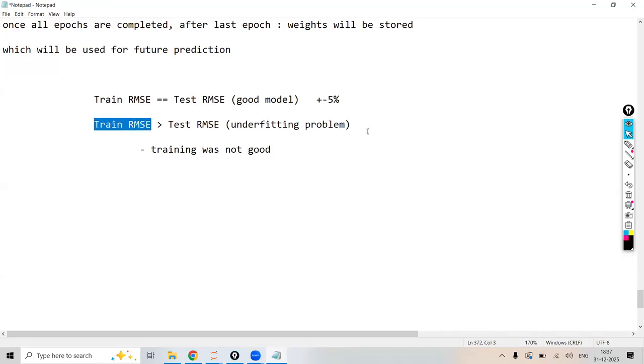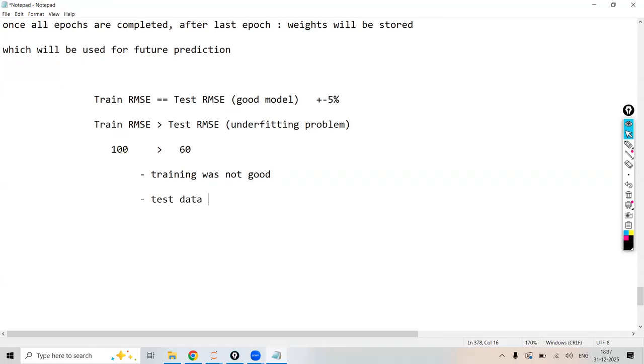Train RMSE is greater than test RMSE means, let's take an example: 100 is the train RMSE, which is greater than the test RMSE of 50 or 60 or something. In this example, the training was not good because the error is more. RMSE means error. Error is high means the training is not good, whereas testing was good. The performance on the test data is good.